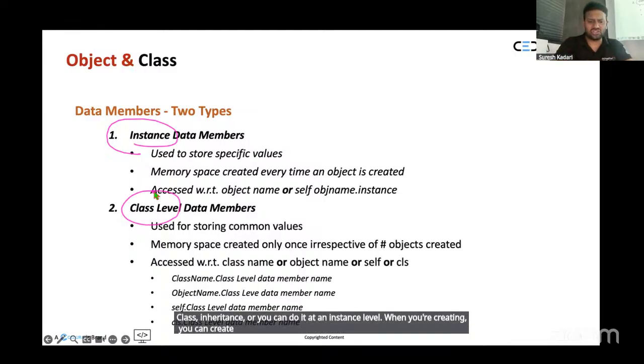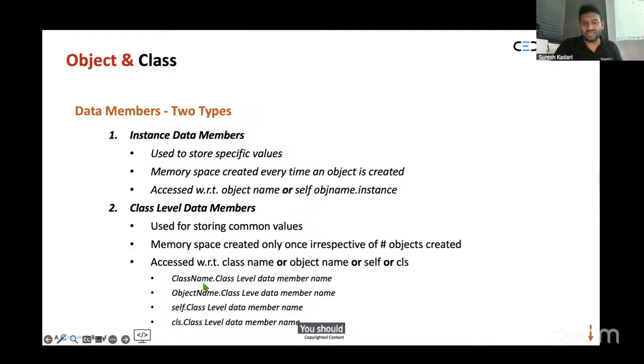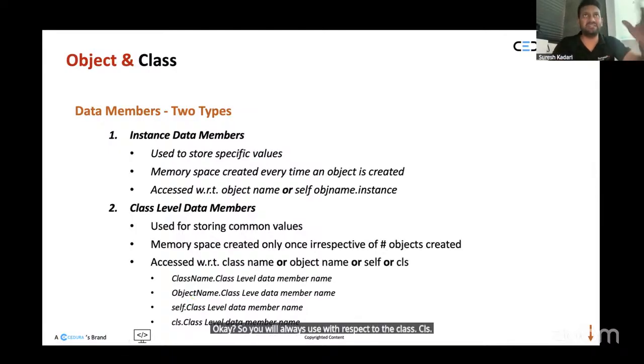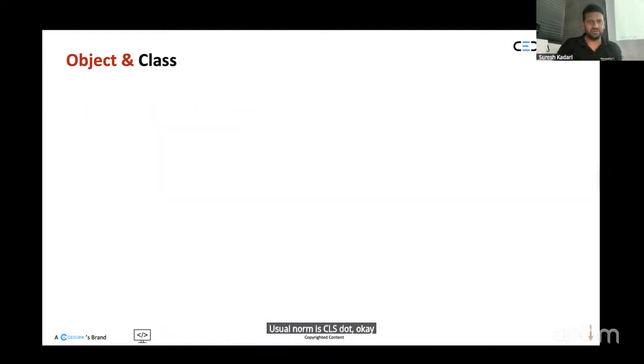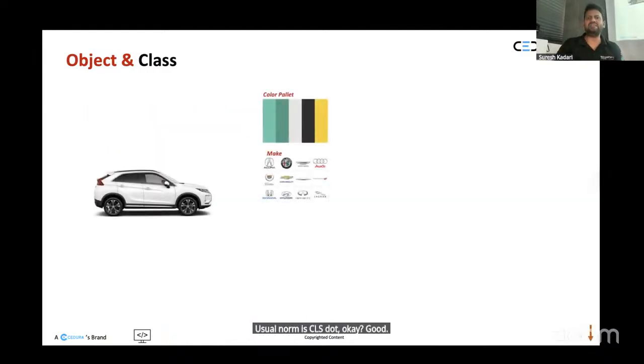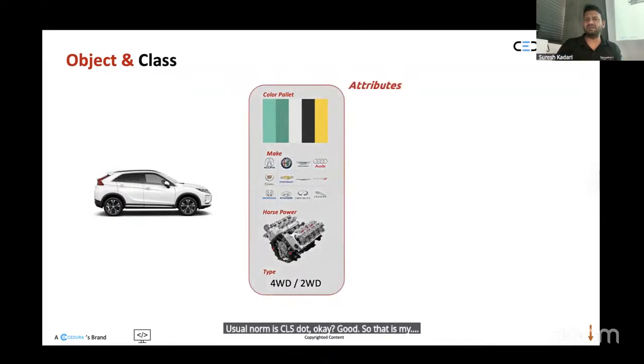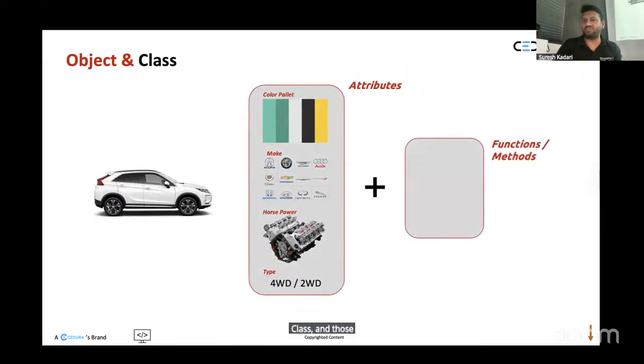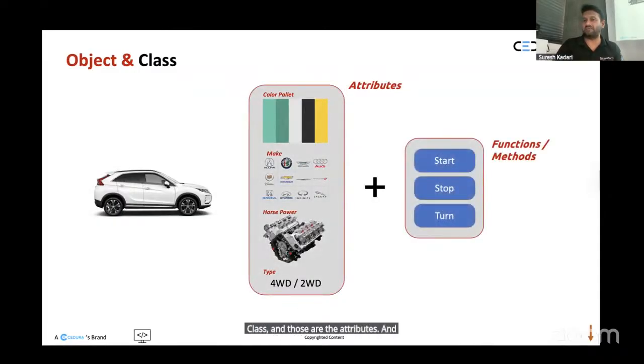We won't go into a lot of technicalities, but whenever you are using a class-level data member, you should use the class name. You will always use it with respect to the class. The usual norm is cls dot. So that is my class, and those are the attributes, and those are the functions and methods.